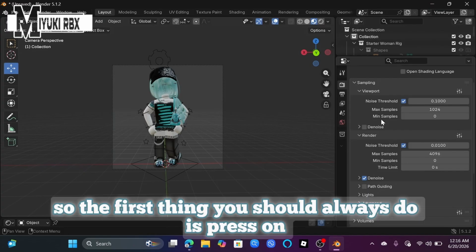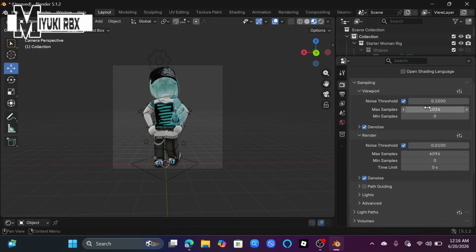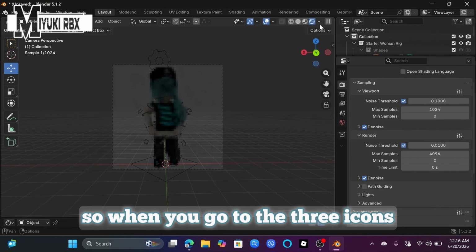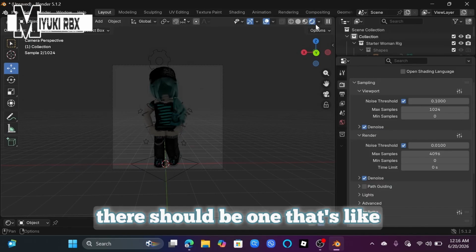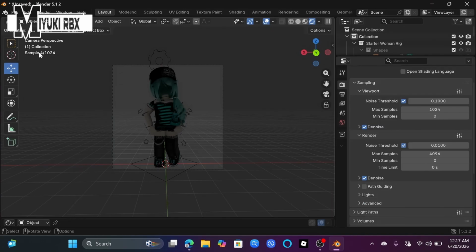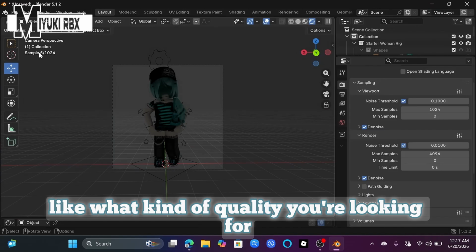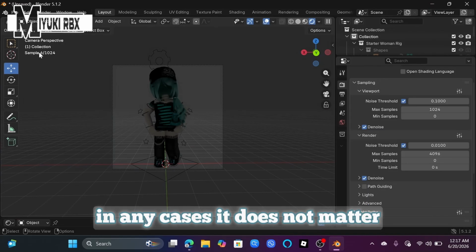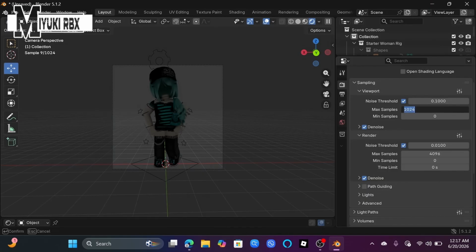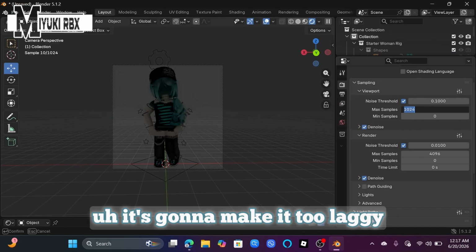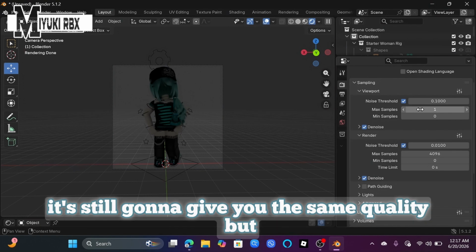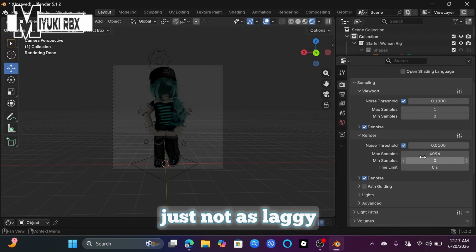So the first thing you should always do is press on denoise, and the max samples for viewport is for this. When you go to the three icons, there should be one that's kind of like a bubble, and that one determines what kind of quality you're looking for. But in this case, it does not matter because it's gonna make it too laggy, and you don't want that. So I always just change this to 1. It's still gonna give you the same quality, but just not as laggy.